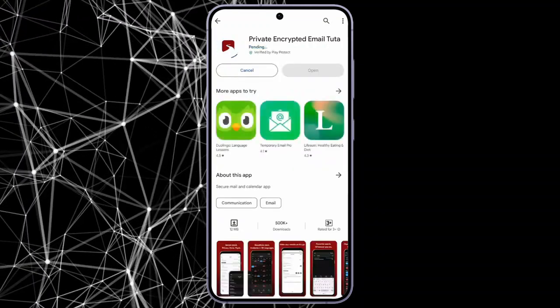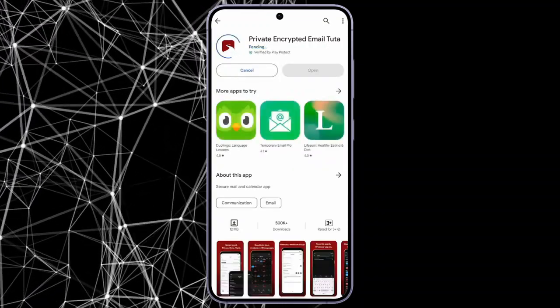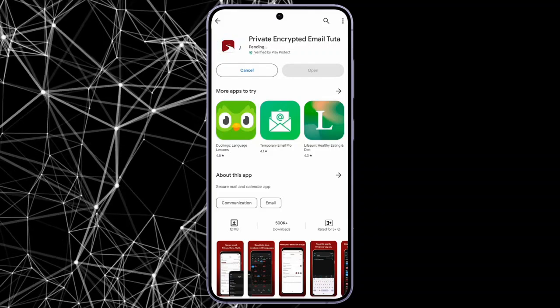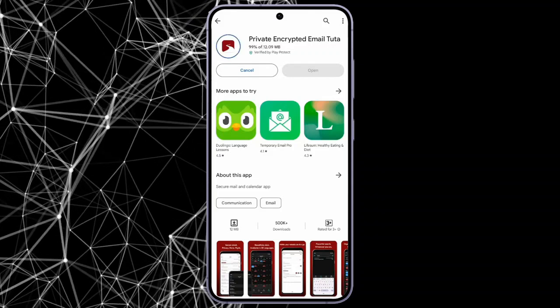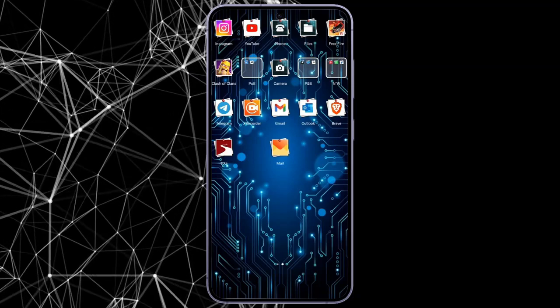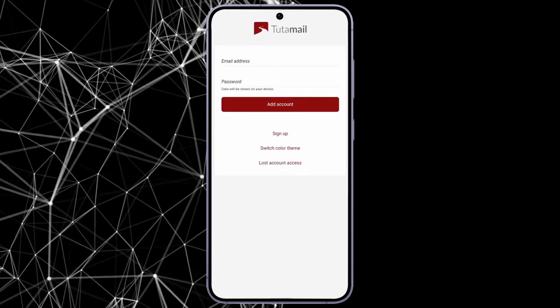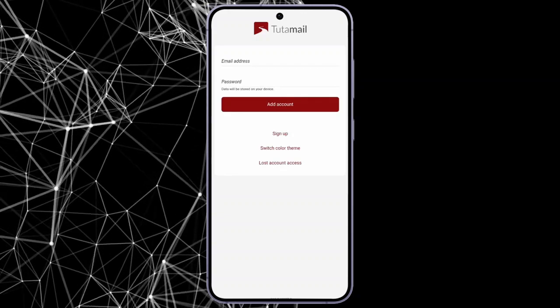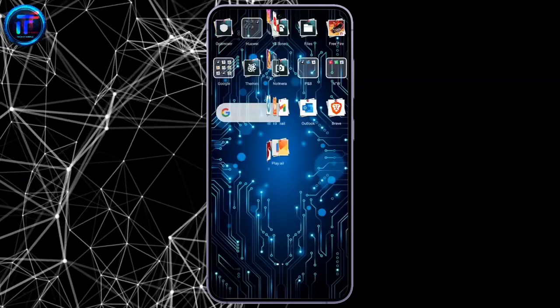Depending on your internet connection, your Tutanota application will be installed into your device. And now, as you can see, this app is successfully installed into my device. You just simply have to open an account here and serve the world of Tutanota. By following these very easy steps, you can also set up your Tutanota into your phone.